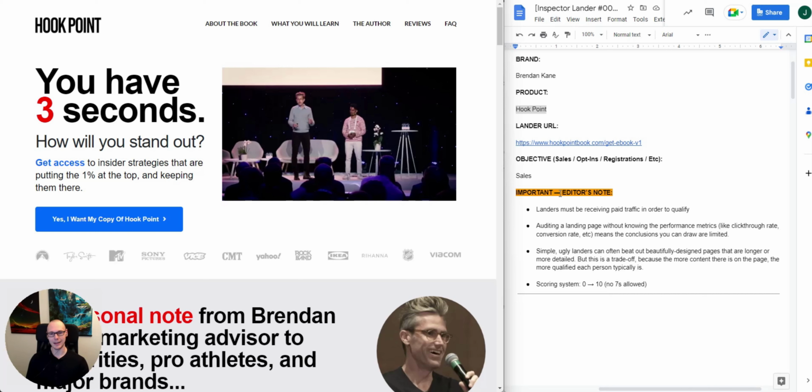Before we dive a little bit deeper, a couple of editor's notes here. The first thing is the landing pages we cover here in Inspector Lander are always receiving paid traffic, because paid and organic are two totally different things, and I'm not interested in looking at a landing page that isn't receiving paid traffic.